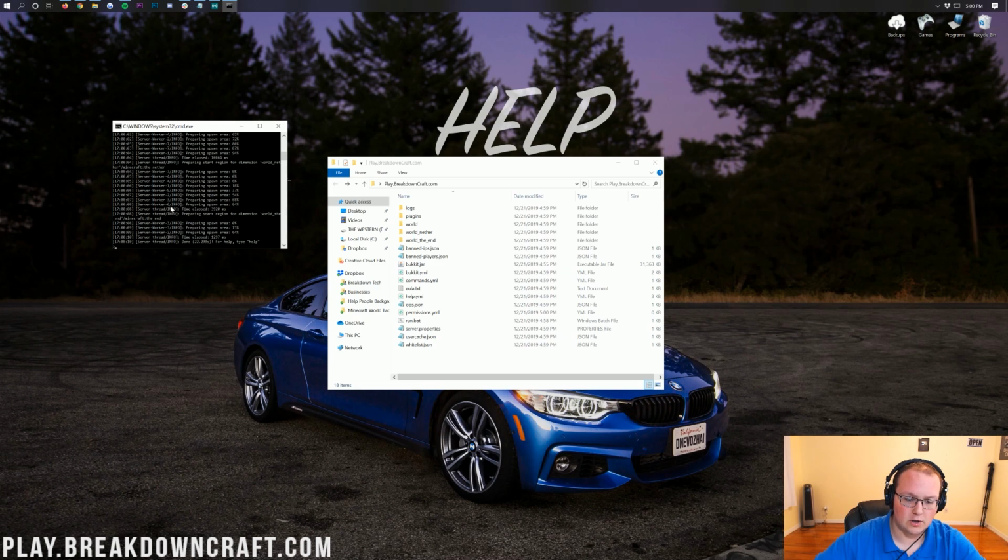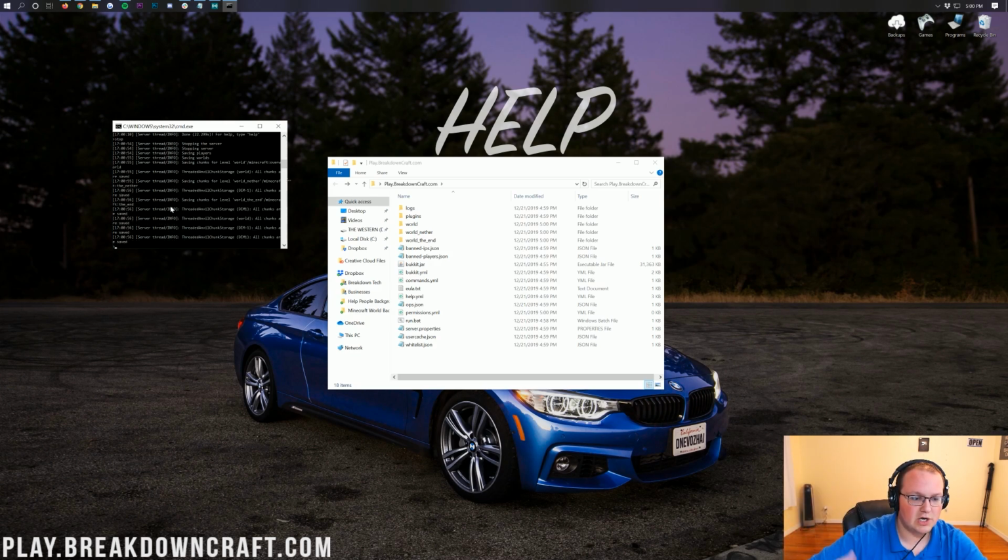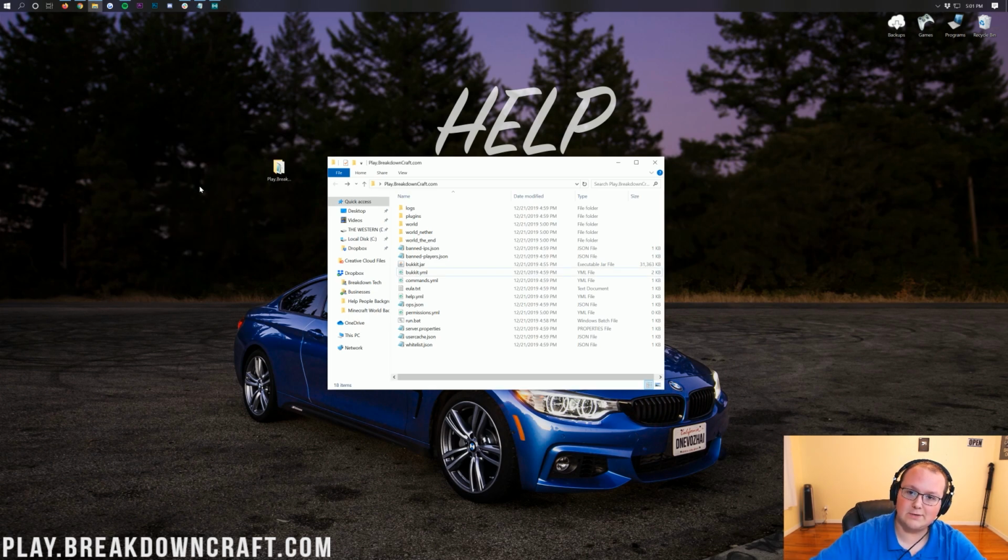So basically, we're just going to click on our command prompt window and type stop, just the word stop, and hit enter. That's going to shut down the server, shut everything down properly, and then you'll see "press any key to continue" once it's done. Press any key to continue, closes out the command prompt. Now, let's go ahead and port forward.